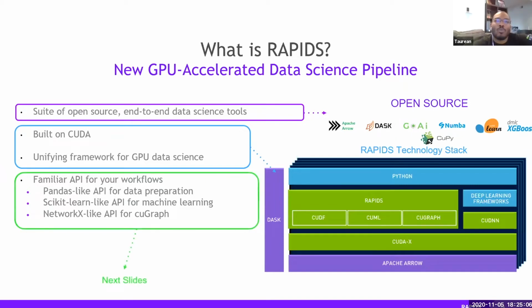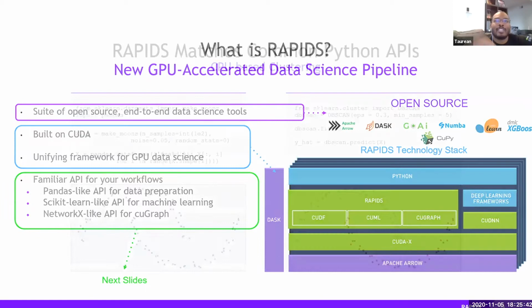But okay, great, you have this great technology stack. Why would I want to use it? The reason you'd want to use it is because we keep it familiar to what you already know. You don't have to learn any new code. We strive very hard to keep everything the same within Pandas, scikit-learn, NetworkX, or GeoPandas for spatial. We know you love it, so we're going to try and keep it the same. So what does that even look like?